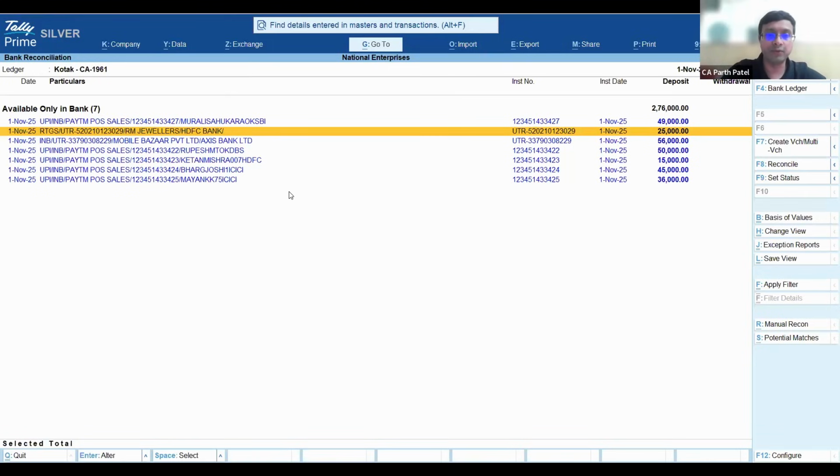So we will press Control F. This is the shortcut for apply filter. You can see on the screen there is an apply filter option, right? So we can apply a filter on the bank statement that we have imported, and we can find certain things which we are trying to find on our bank statement.